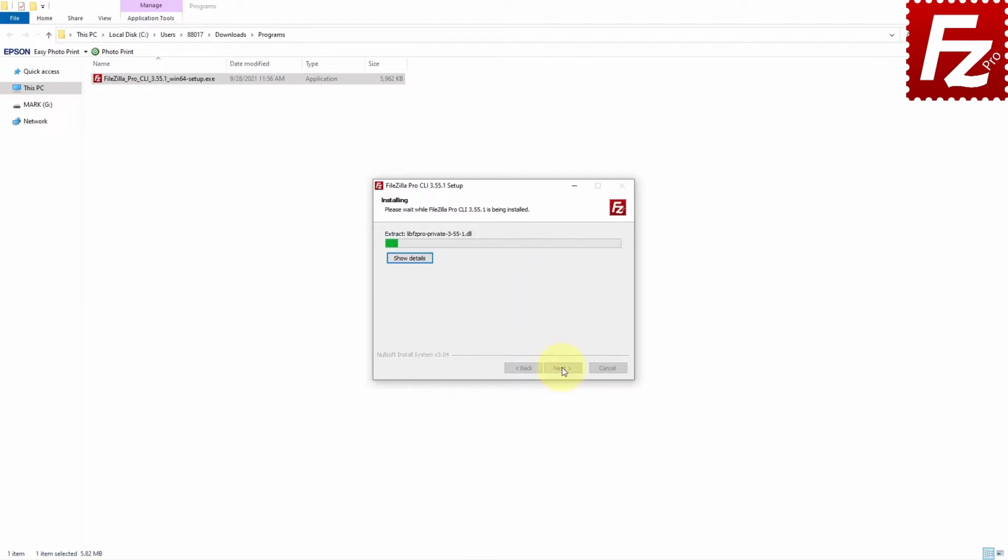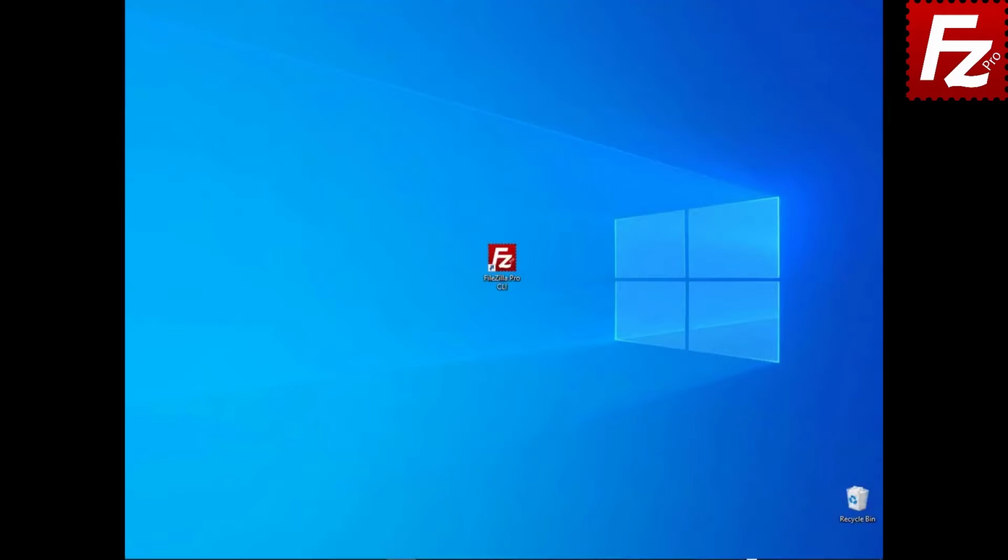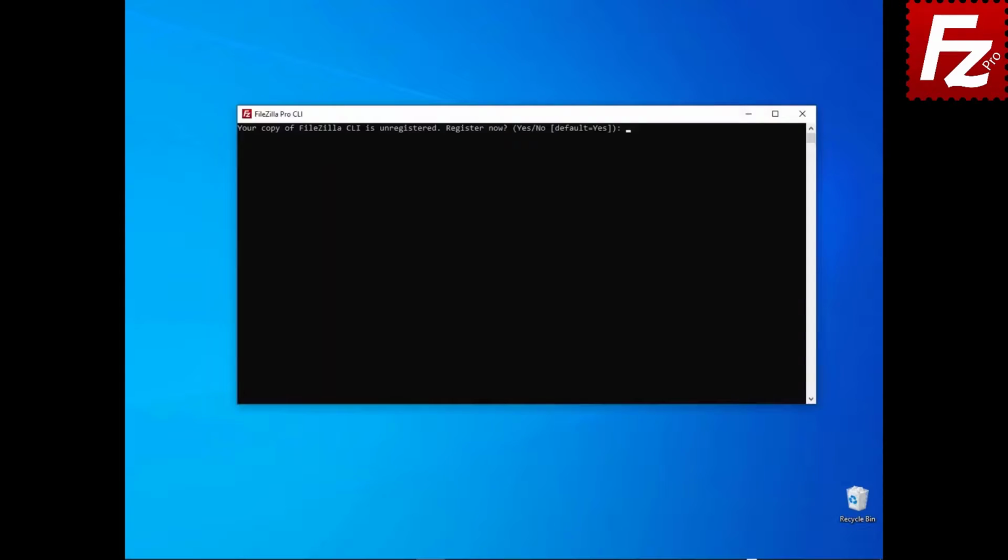FileZilla command line is getting installed. Once FileZilla CLI is installed, you can launch it from the desktop. On the first run, FileZilla command line prompts for registration. You will be asked to provide the registration key, or if you do not have the registration key, enter the email you used when you purchased FileZilla CLI.